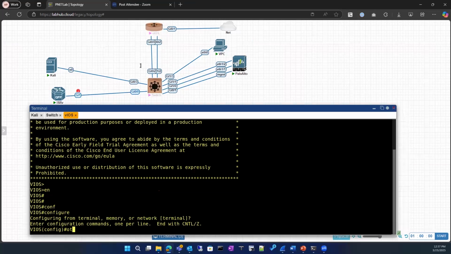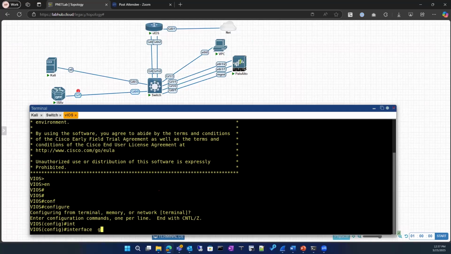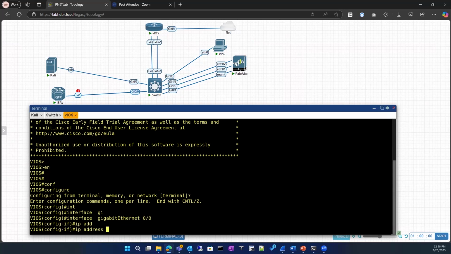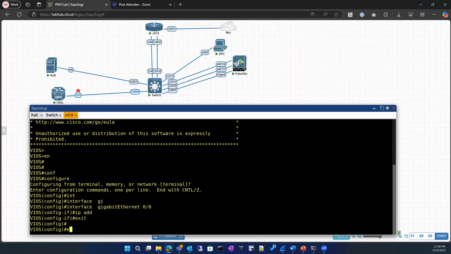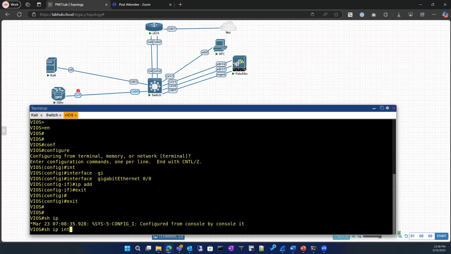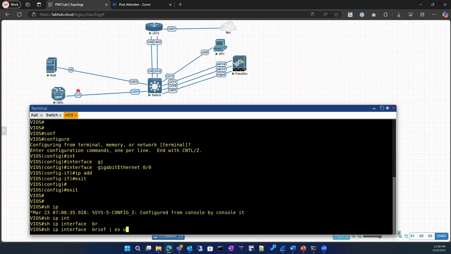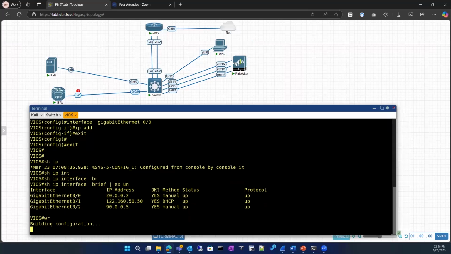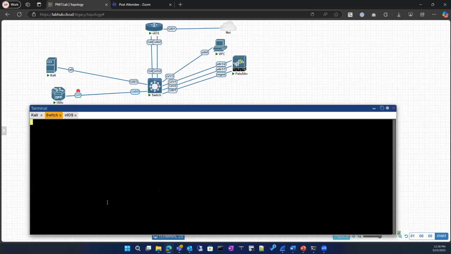Go for this GI0/0. IP address. I'm not going to do any changes here. Default value is 1500. So I'm going to assign an IP address. Before that, let me quickly check the config. So show IP interface brief, exclude unassigned. 20002. Okay, so let me first save the config in case it reboots.